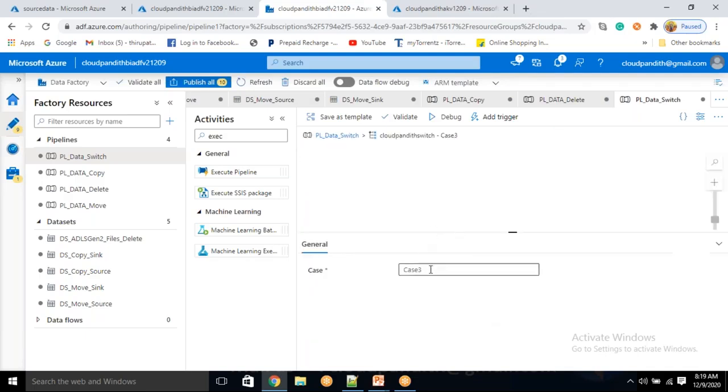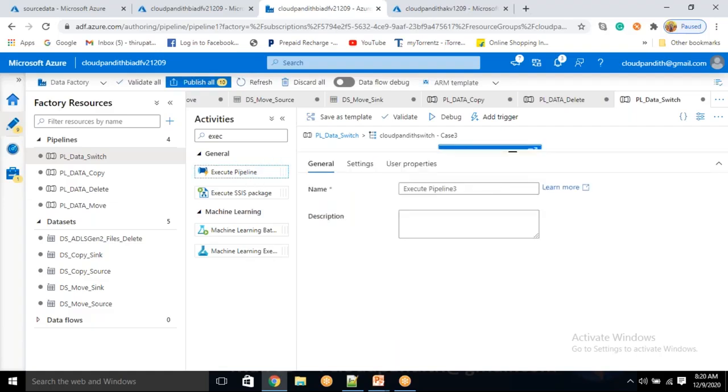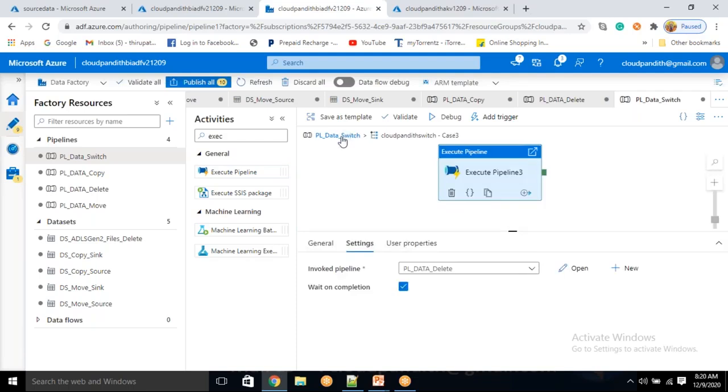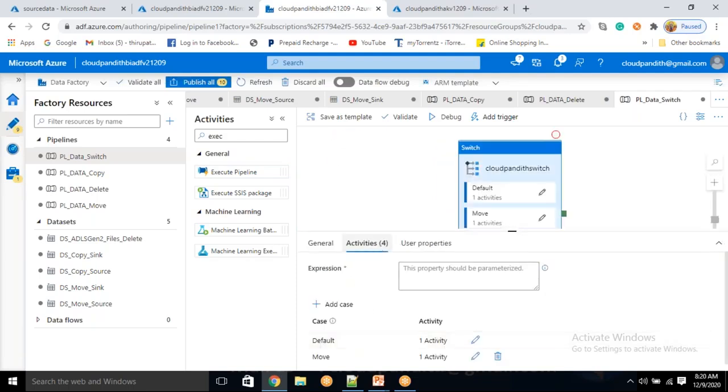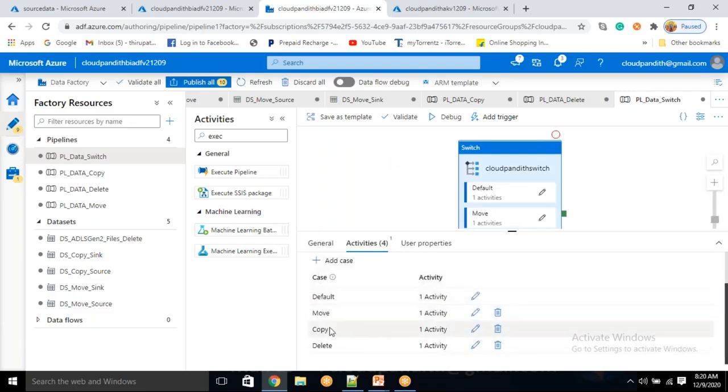This is basically delete. I will mark it as delete. Now execute pipeline again. Come to settings. Use this delete activity. Okay, now come back. Now you see, we have move, copy, delete, all these cases.